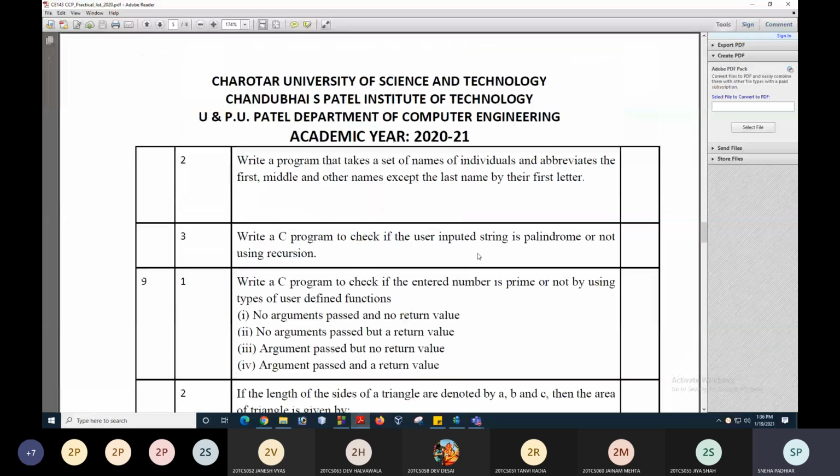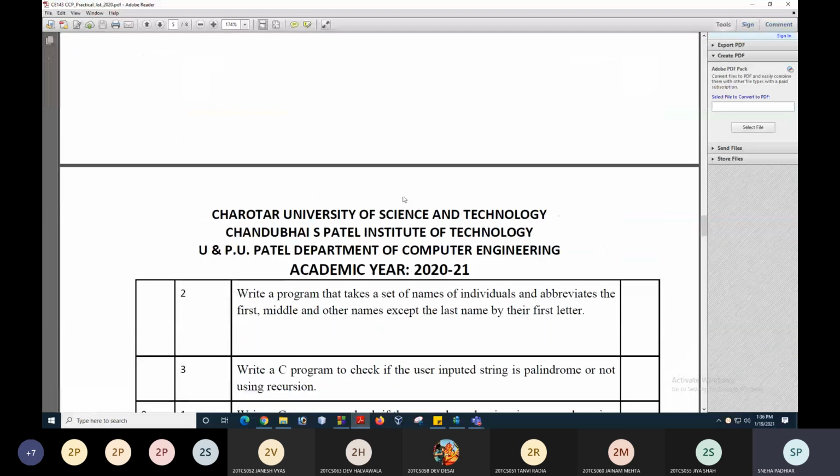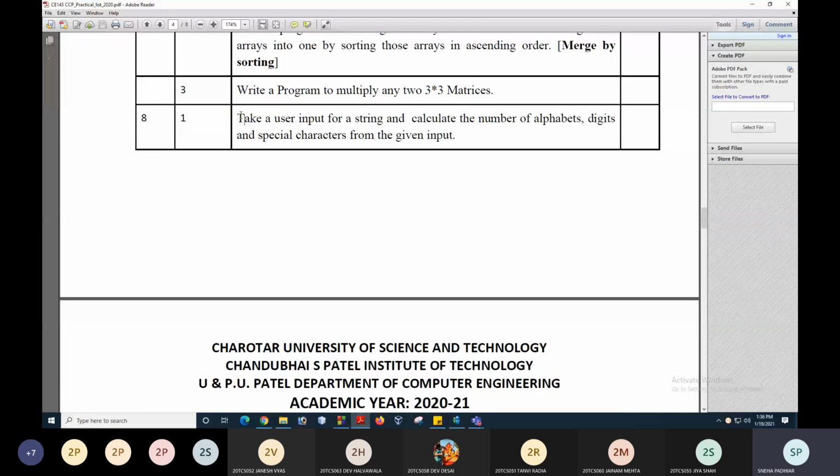In practical number 8 there are 3 sub practicals. So today we will do practical 8.1. So what is the aim of 8.1? You need to take a user input for a string and calculate the number of alphabets, digits and special characters from the given inputs.